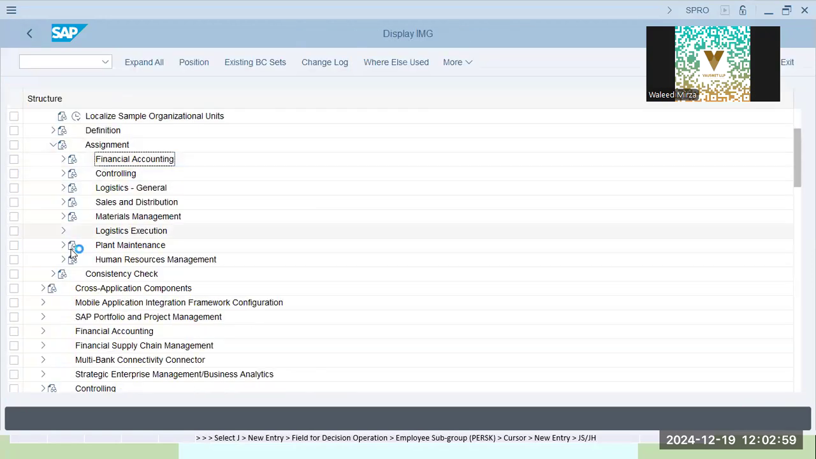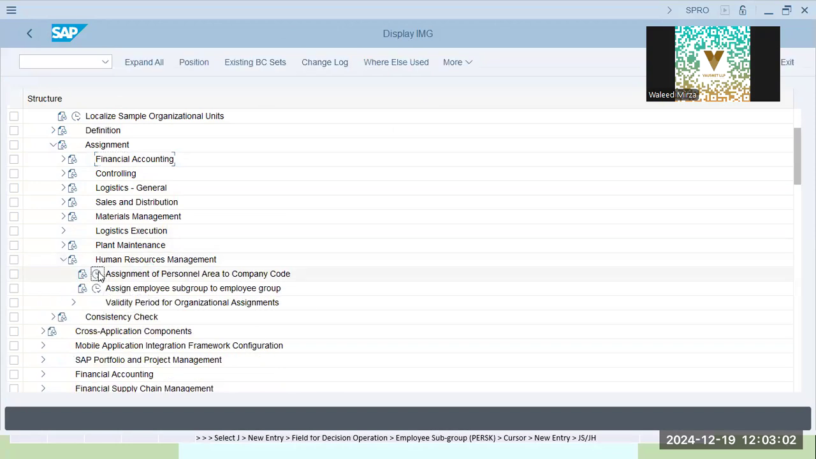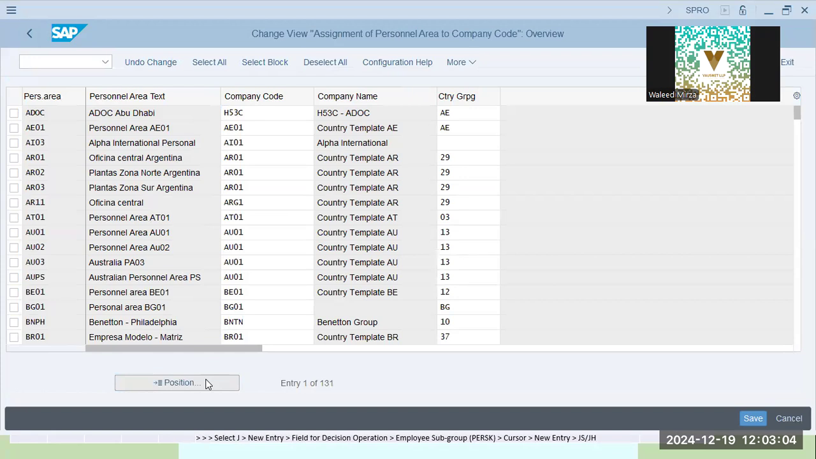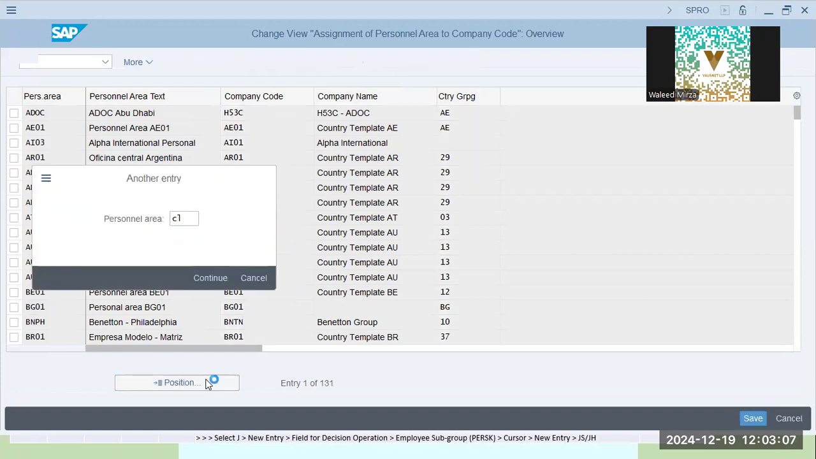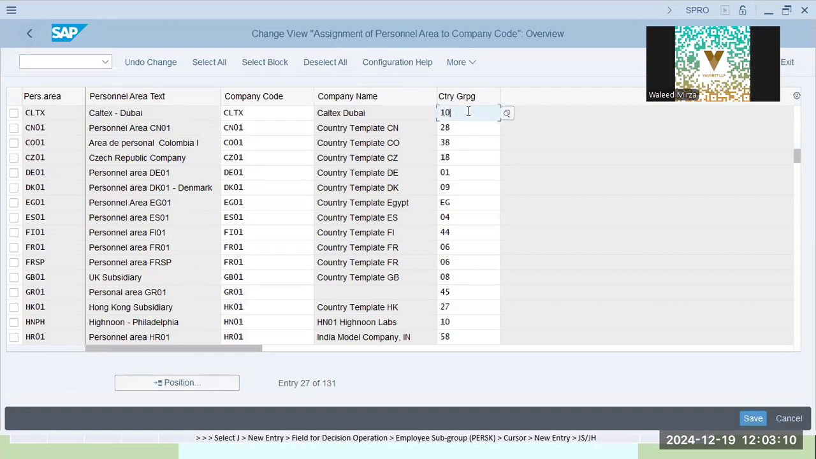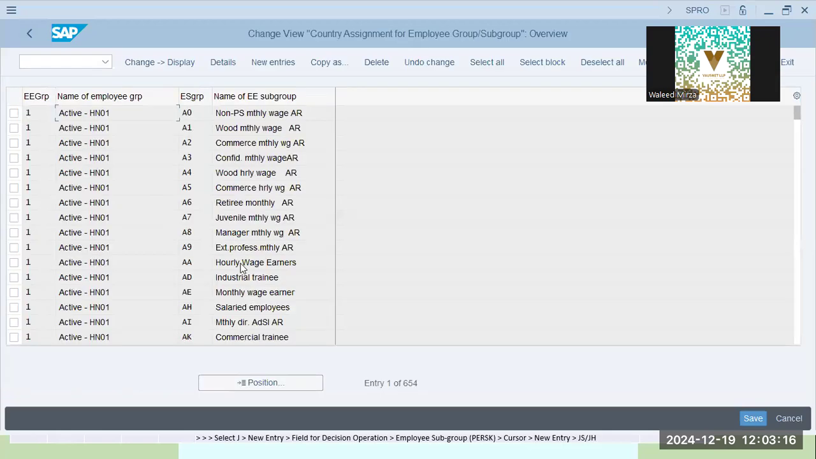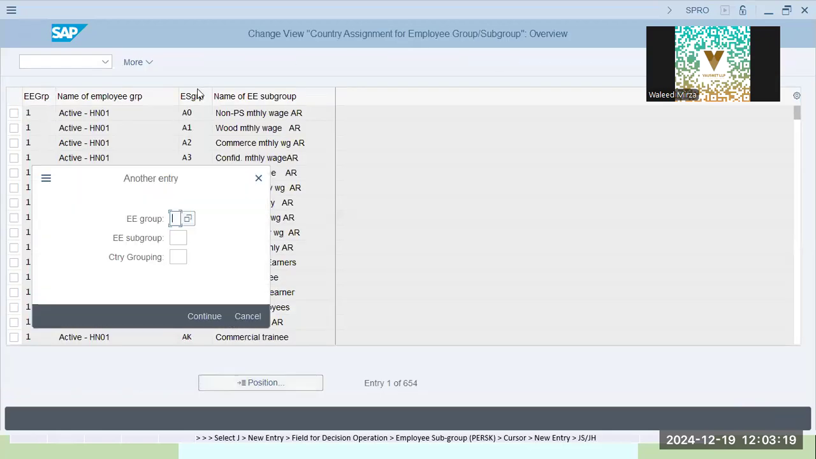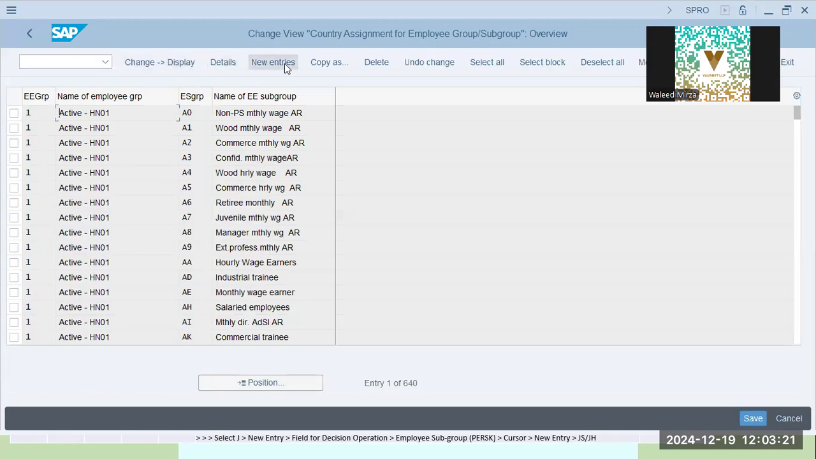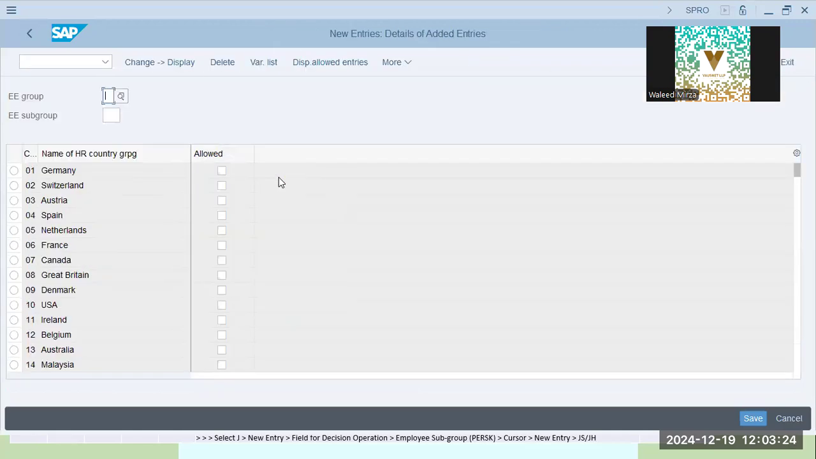Okay. Now let's go to human resources management, assignment of personal area, CL. It's already done. Country grouping is 10, which is the US. Assign employee subgroup to employee group. Okay. We don't have that, so we'll do C. Employee subgroup was C3, Caltex hourly, and 10 allowed. Save.